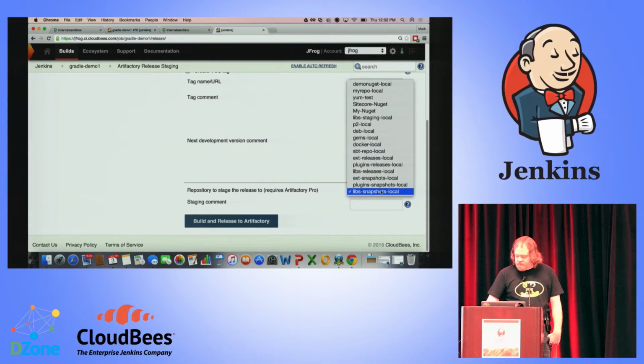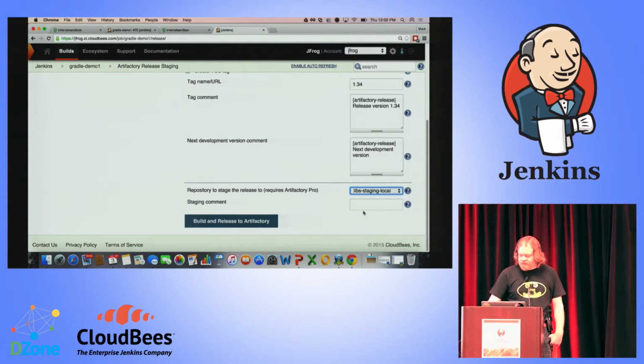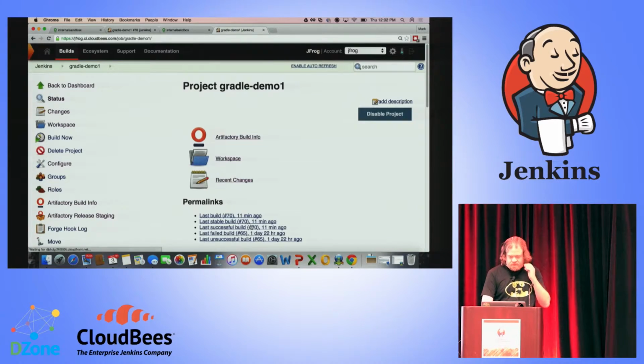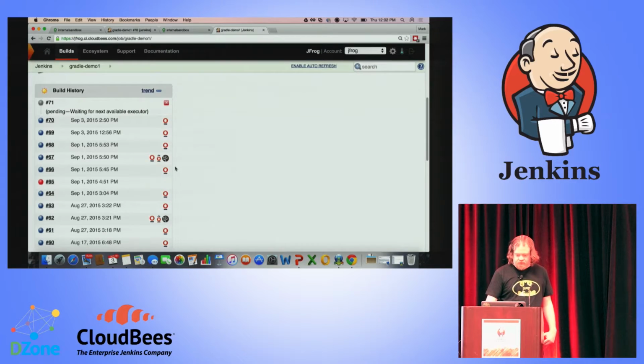And then I have to choose a repository to send it to. I do not want to send it to a snapshot repository because I'm now building a staging build, so I'm going to send it out to my staging build. And it allows me to here put in another comment inside Artifactory about the staging. And we're going to kick it off and build.